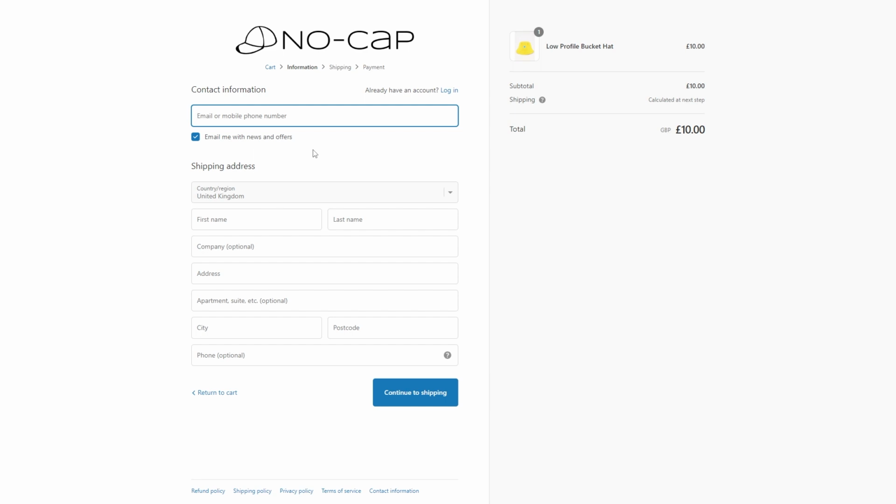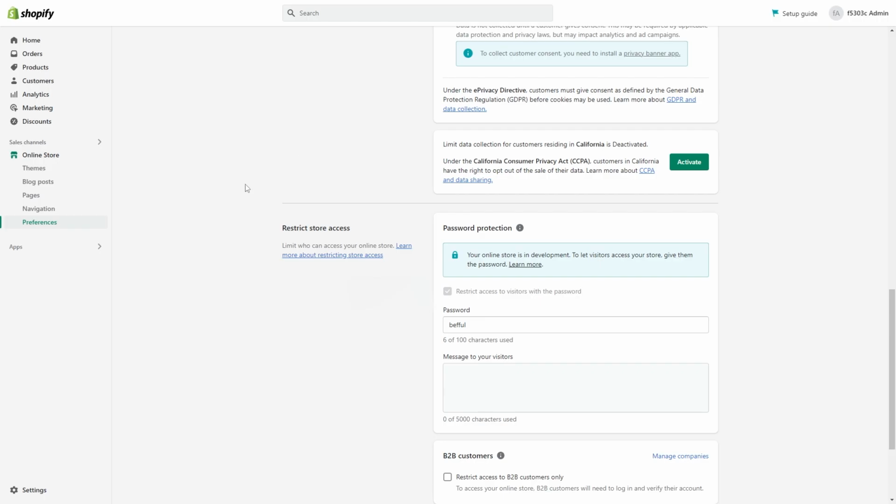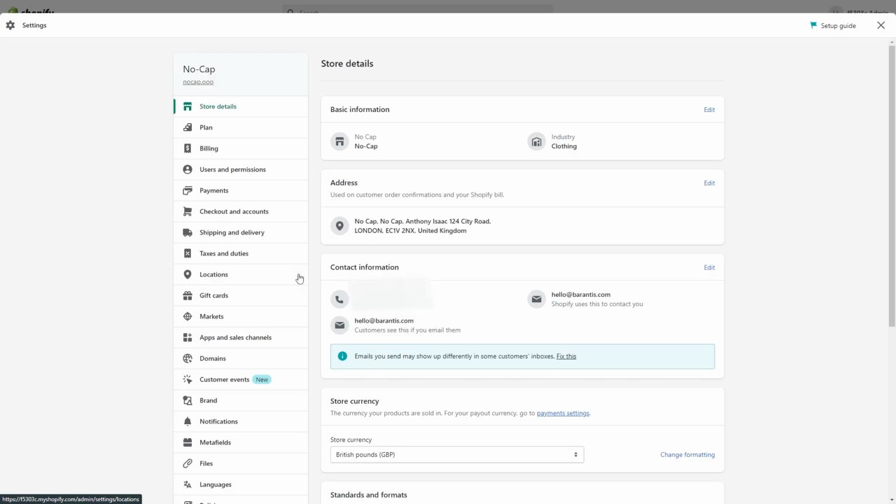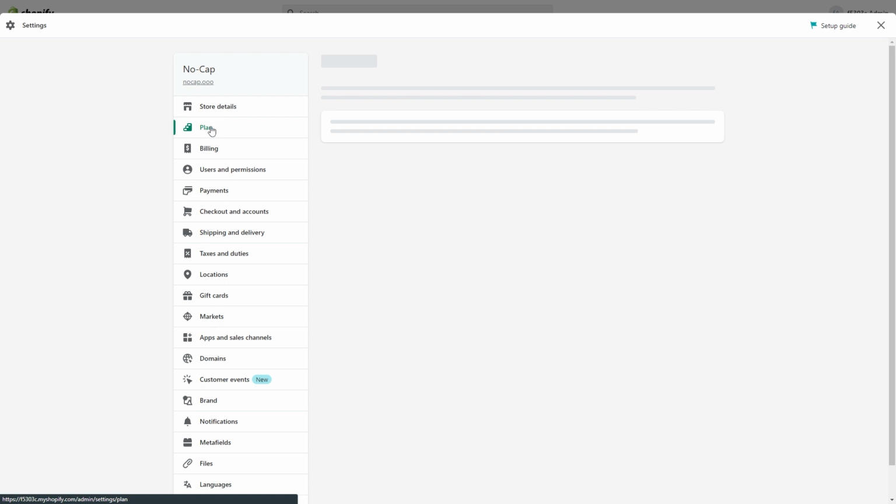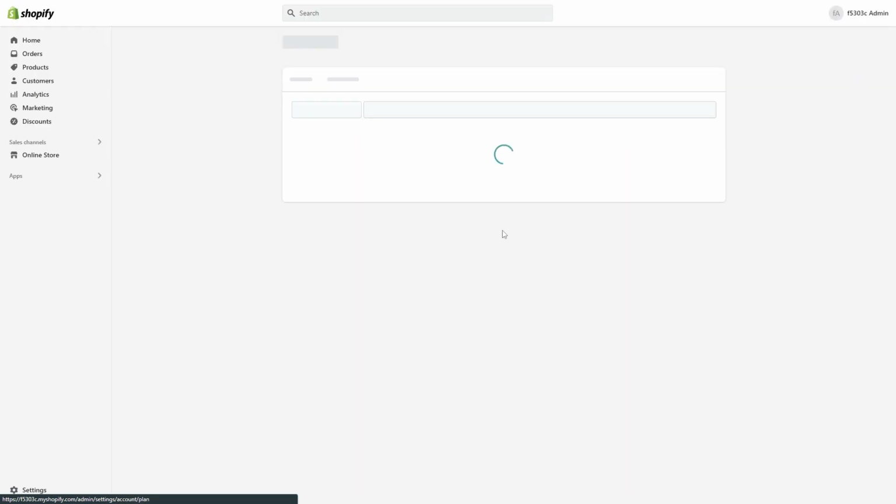So in order to publish your store, all you need to do is purchase a Shopify plan. So in order to do that, simply go back to your Shopify dashboard, and then you're going to go to the Settings tab and go to Plan, and then Change Plan.